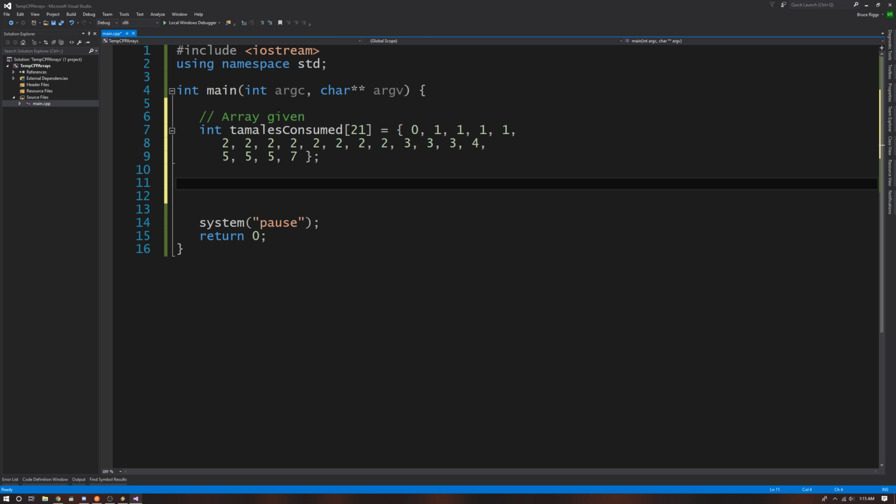So given this array, this is an array of 21 guests at a party, and the 21 guests ate this many tamales. The first guest ate 0 tamales. The second guest ate 1 tamale, then 1 tamale, etc. The last guest on the list ate 7 tamales. And if you notice, this array is already sorted, and it's guaranteed to be sorted.